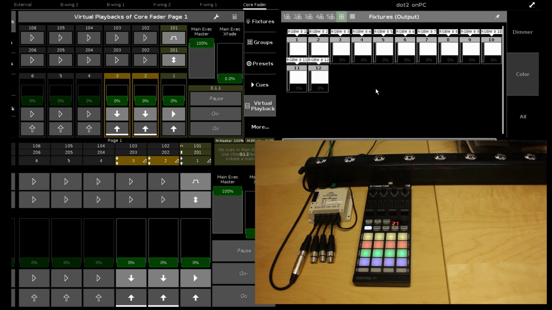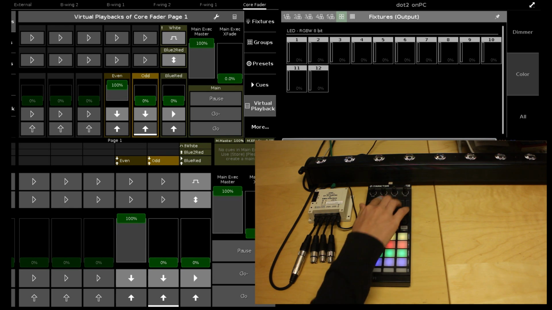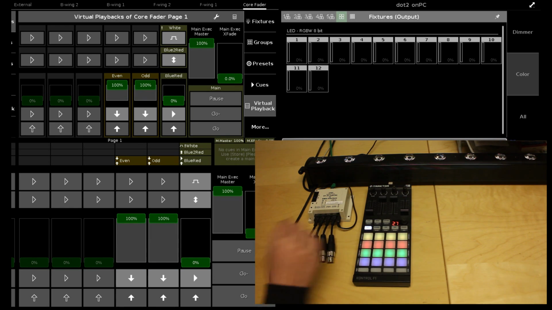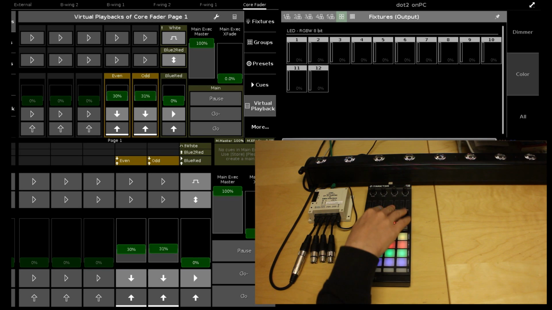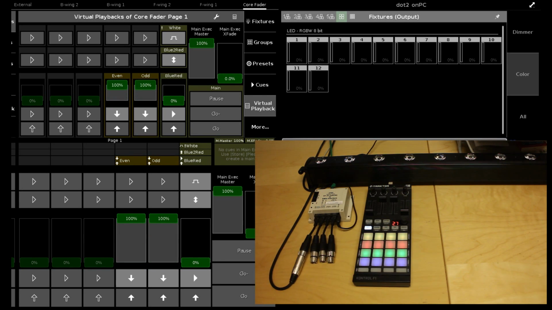I've prepared a small demo show to let us take a look at the response time, to see how fast the console reacts to the inputs. So I have assigned 2 group masters here. As you can see, I'm moving the faders and I get instant feedback from the console.